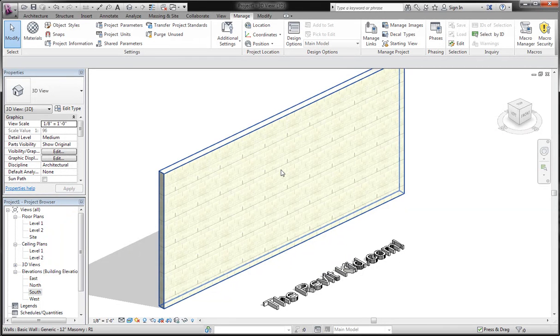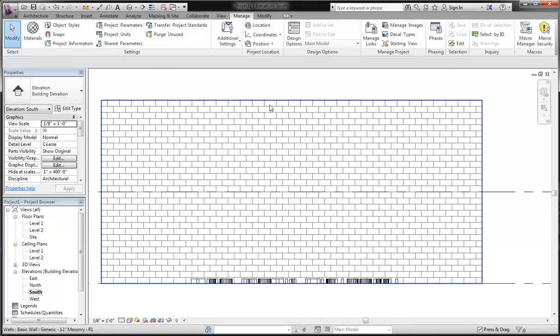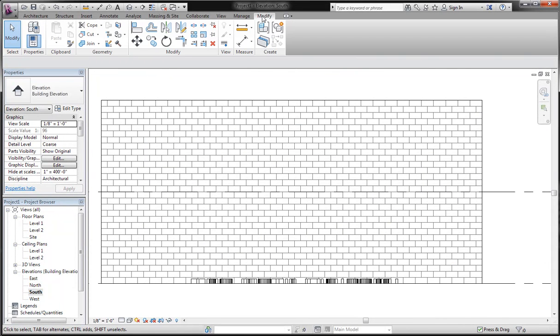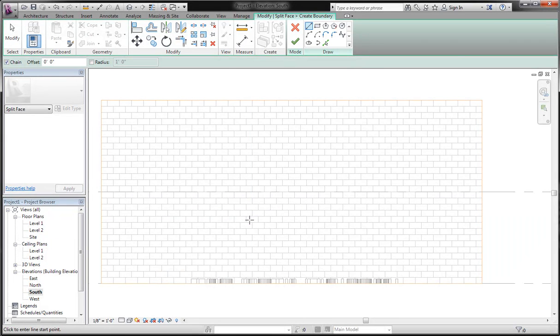Now all we're going to do is split this surface so we can place it. So I'm going to go to my South Elevation. I'm going to go under Modify, Split Face, or SF. And I'm going to click the face of my wall. And now I'm going to draw my 6 foot by 6 foot box. So let's do it somewhere relatively in the middle.